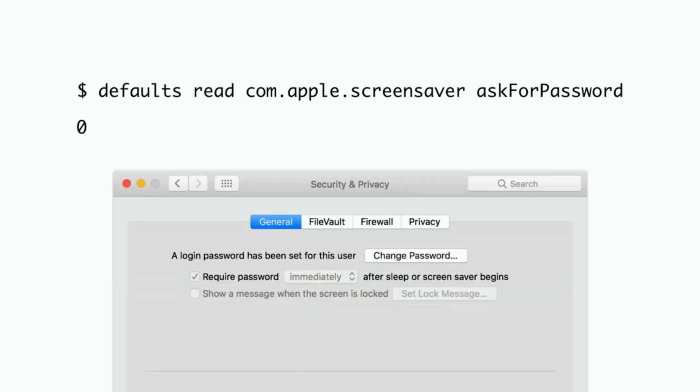So let's double check that in the security and privacy preferences pane. There's a disconnect here. The preferences pane is telling me that the ask for password is set. What's going on? Anybody have any ideas there? Why is it different? Elliot. Profile. Elliot said profile, and he's right. This preference is being managed by a profile.